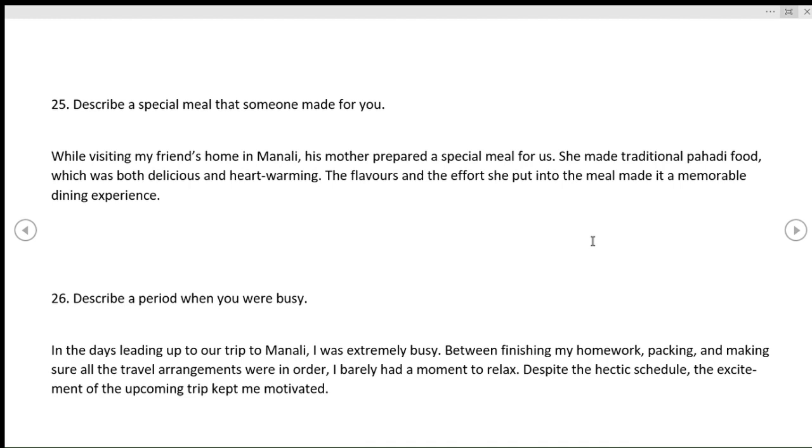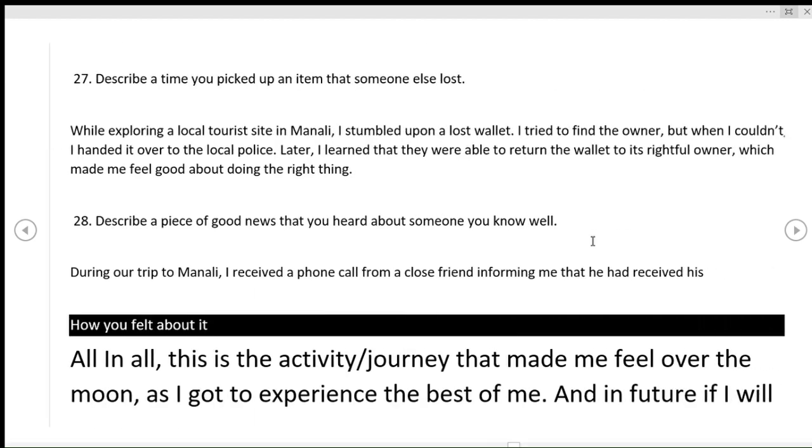The 26th cue card is: describe a period when you were busy. In the days leading up to our trip to Manali, I was extremely busy between finishing my homework, packing, and making sure all the travel arrangements were in order. I barely had a moment to relax despite the hectic schedule. The excitement of the upcoming trip kept me motivated.